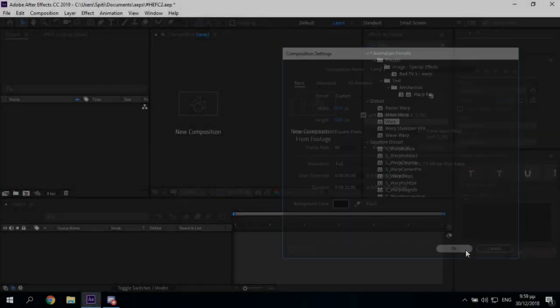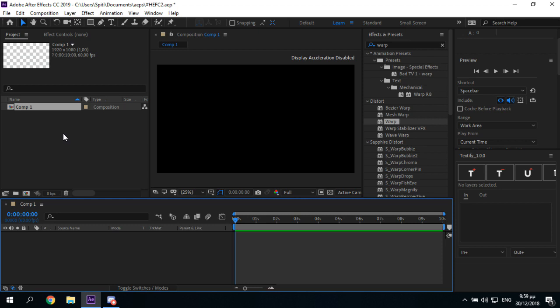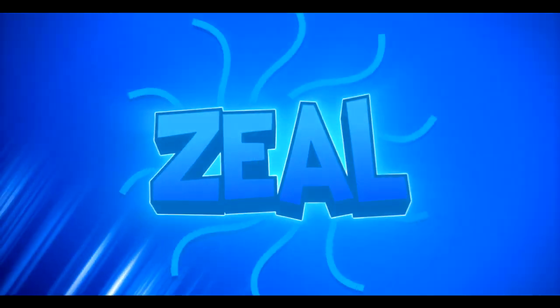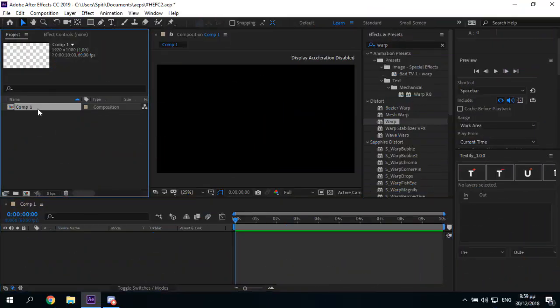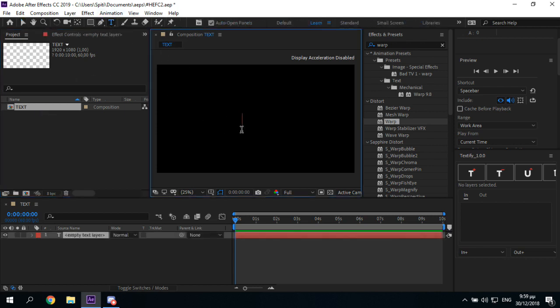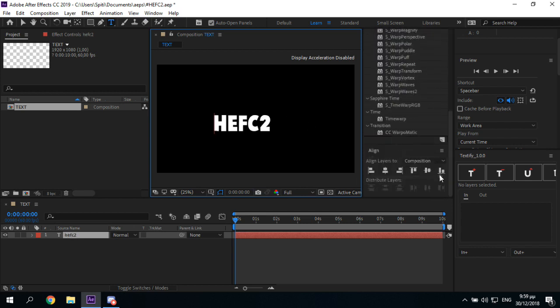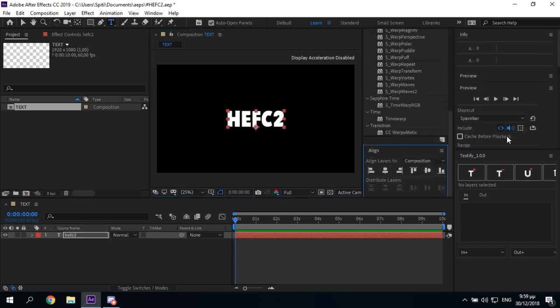Okay, today in this tutorial I'm going to show you how to make attacks. 3, 2, 1, drop it! Position as always. I'll make this text. Then I'm going to make an intro for FC2, which is a contest. Then align it.